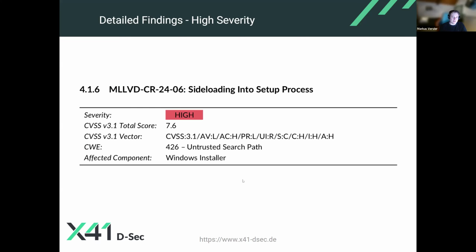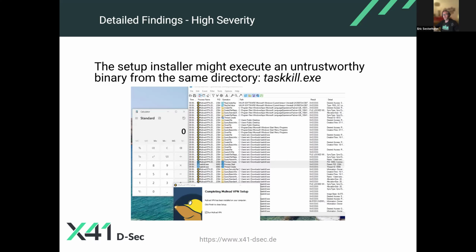Eric, do you want to explain that one, the side loading? Yeah, I think from a technical point of view, it's not that interesting. It's quite similar to DLL sideloading. The Windows installer is picking up an executable that's in the same file directory, and if it's there, it will start executing it. This issue was outside of our threat model, because if an attacker is able to write an executable to a path on the client machine, then I would consider that machine compromised.